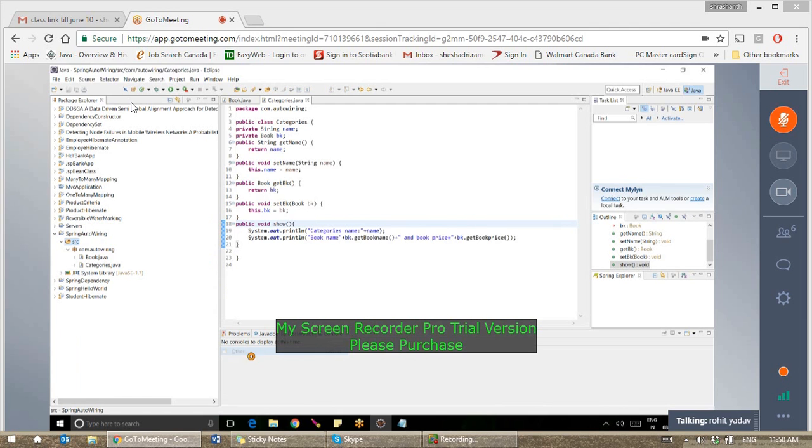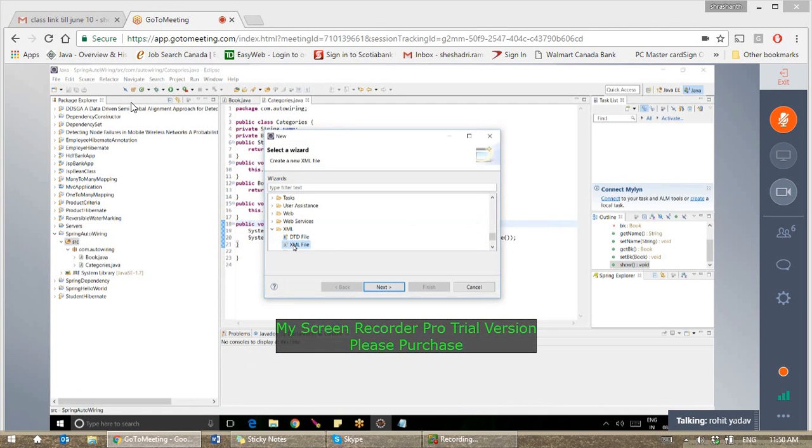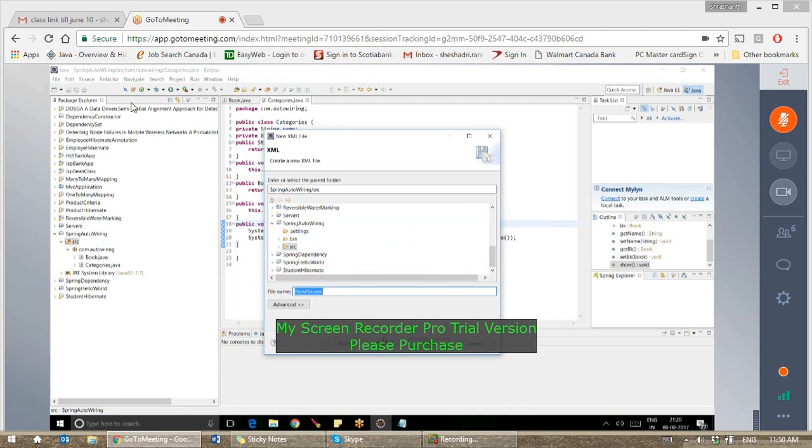Click on Others. Inside Others, XML file. Say next. So what's the file name? You can take anything. I'm just taking spconfig.xml.